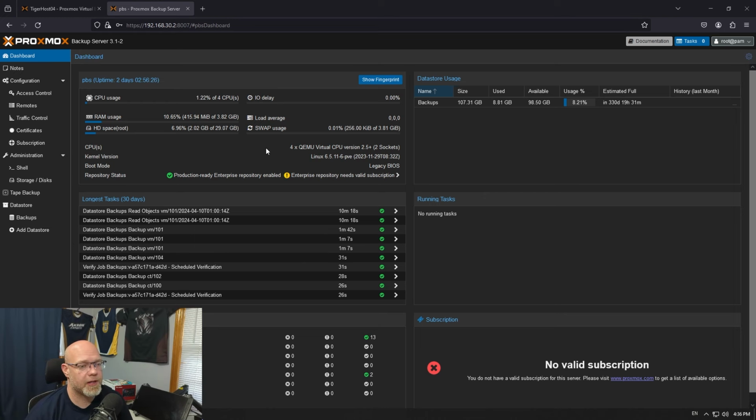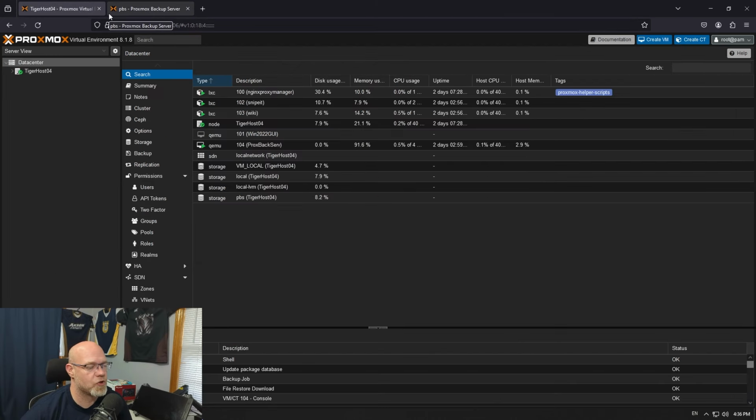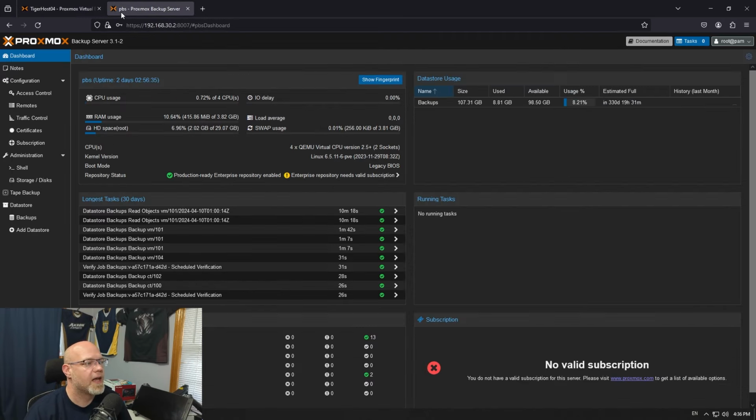Really easy to deploy. I'm not even going to go through that part because it's just like deploying a Proxmox host. You get the pop-up, you put in the network info, you put in a username and password, and then it says, yeah, here's your server on this network. Connect in, log in, and start configuring.